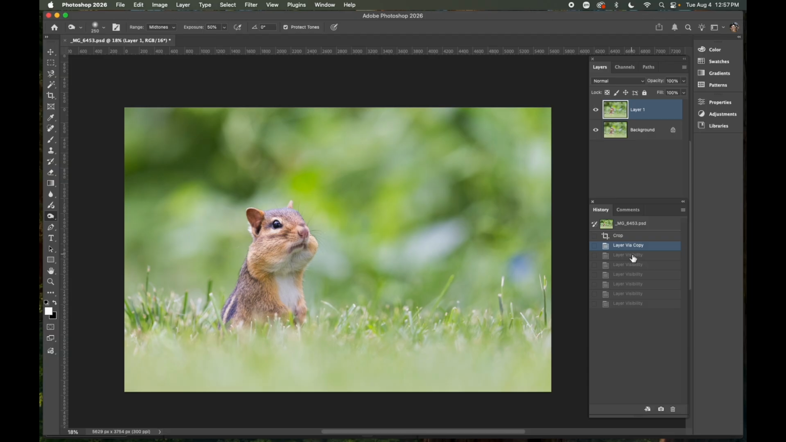So anytime I do something, so say I come over here and I use the burn tool and I burn all of this, and I'm like, oh, I don't like that. I can also go in the history tool and just go back and start over from that point. So it's nice to have the history palette open. I'm going to reduce that because I'm mostly going to be focusing on using a separate layer.